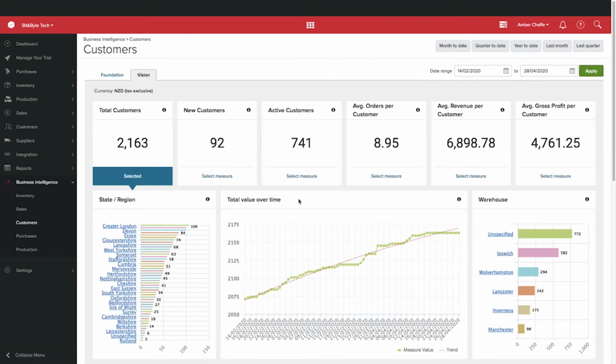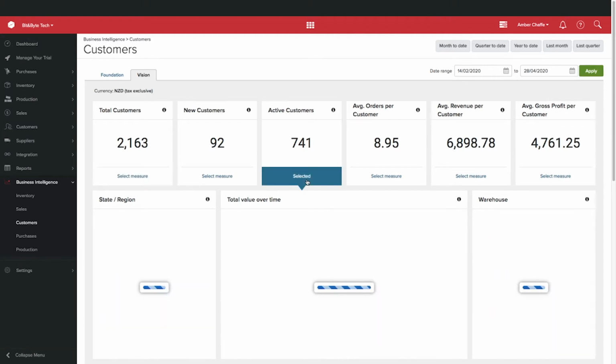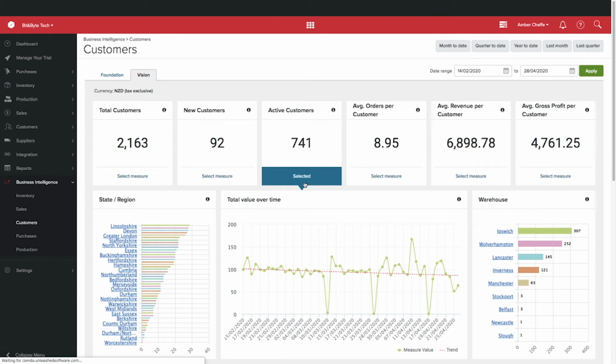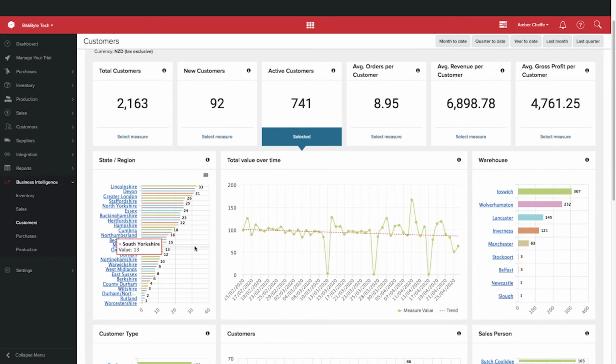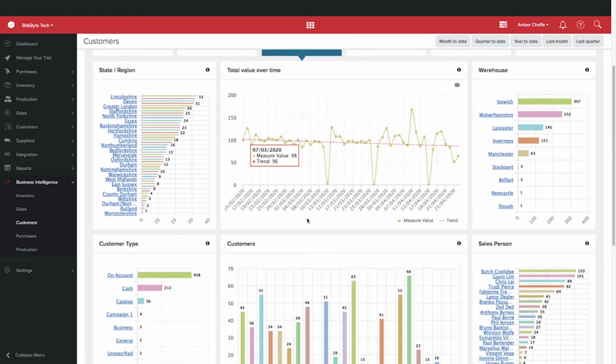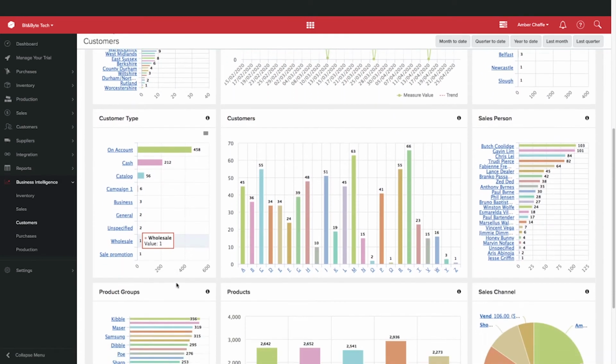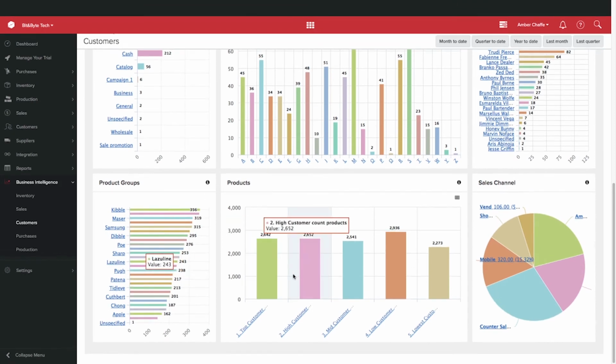Now, let's explore some of the data. Choose the tile you wish to explore. For this example, let's look at our active customers KPI. With just one click, I can see clearly where my active customers are located, their value over time, their customer type, and which product groups are most popular, as well as other metrics.